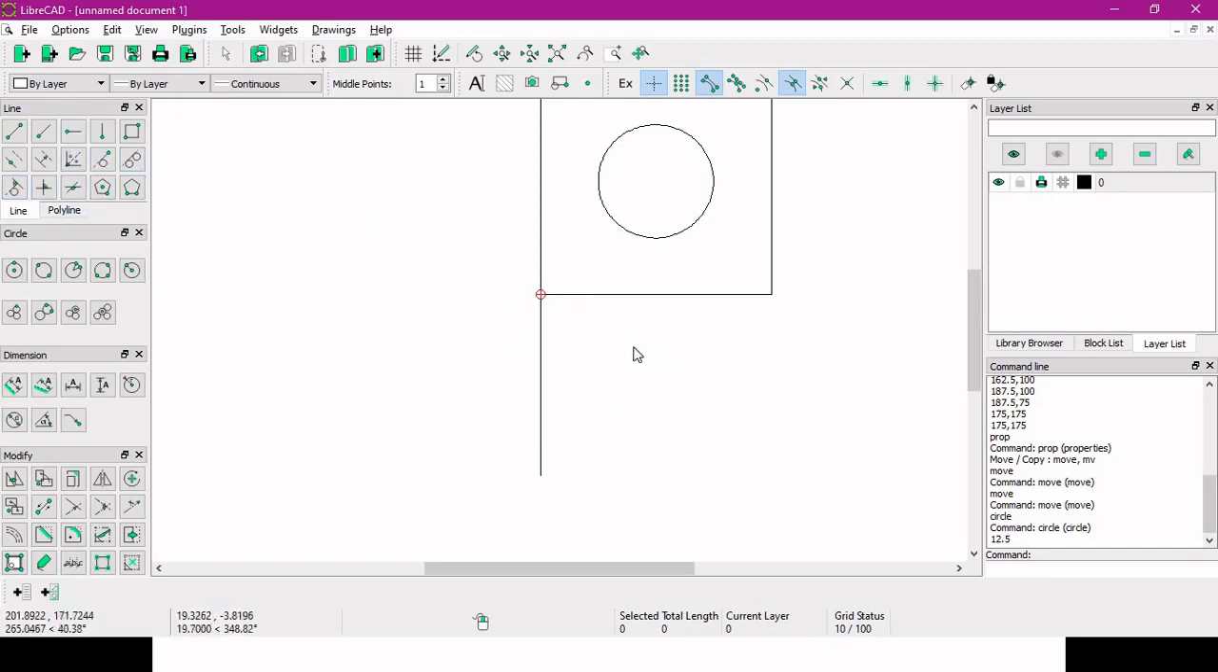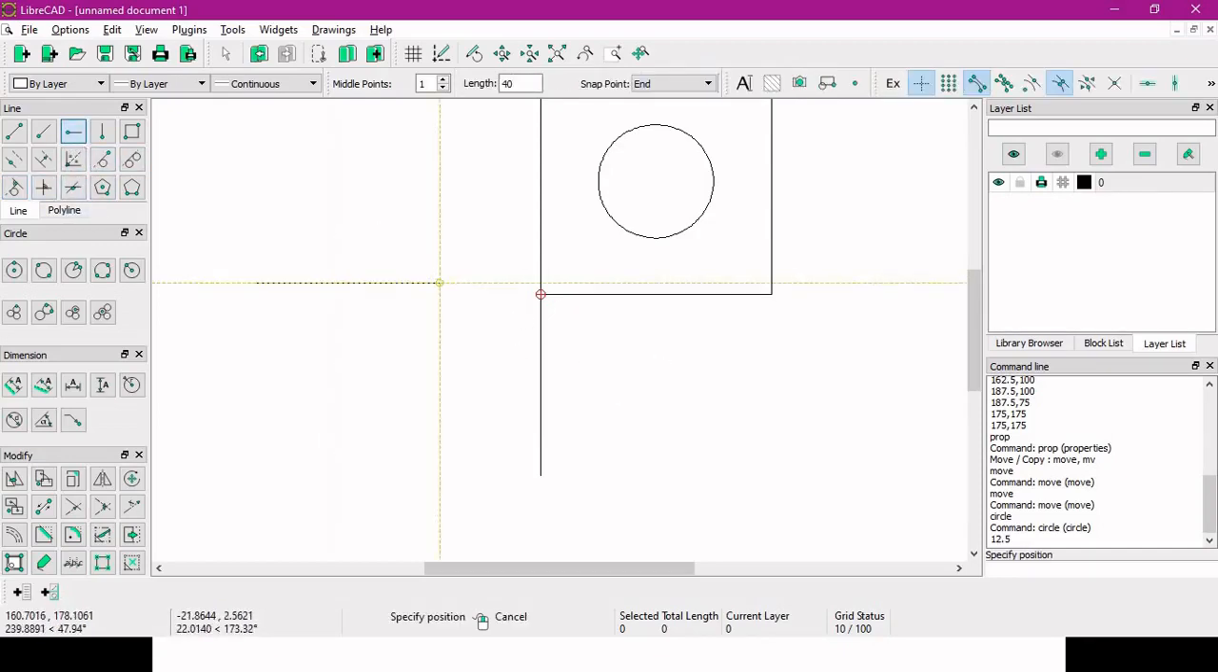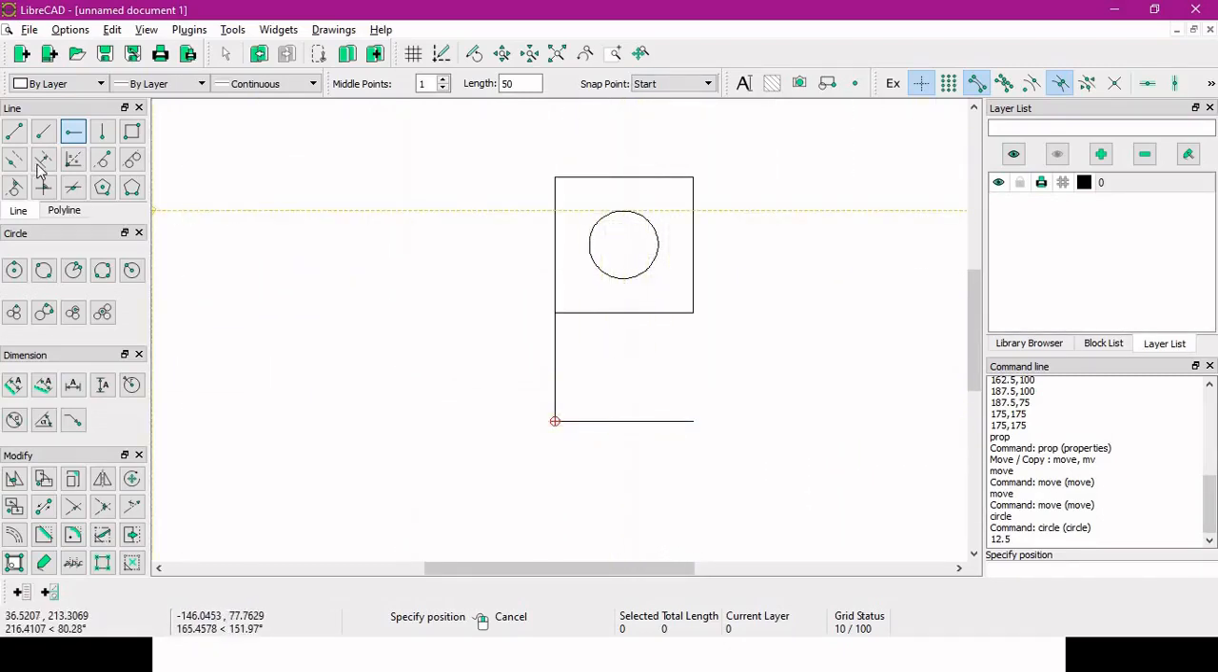Now let's draw a horizontal line. Since we know the length of this line is 50 mm, let's put it as 50 mm, and we'll snap from the start. So we got this line. Another line we want, a vertical line, and we will start from the end, and the depth of this elevation is 25 mm. So we'll put 25 mm, and we draw it.